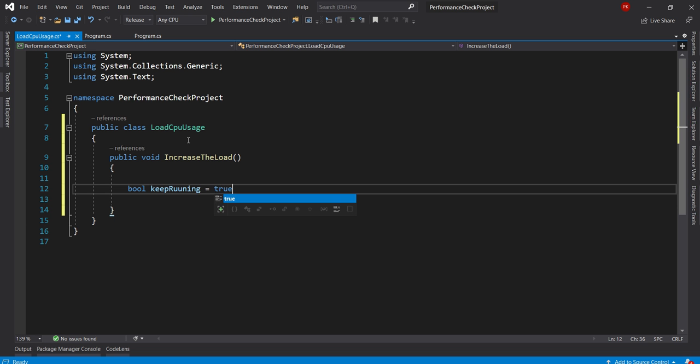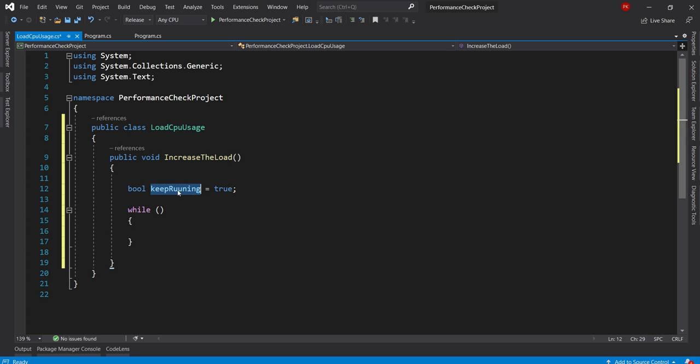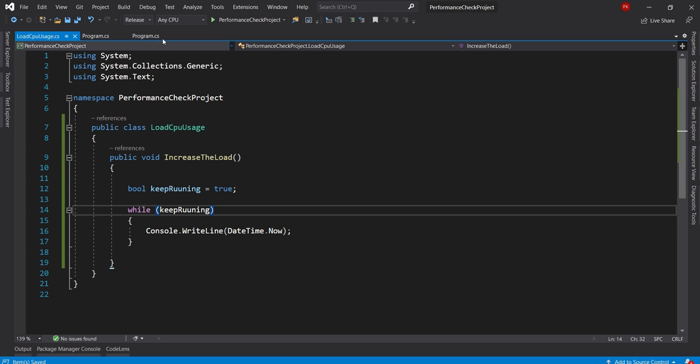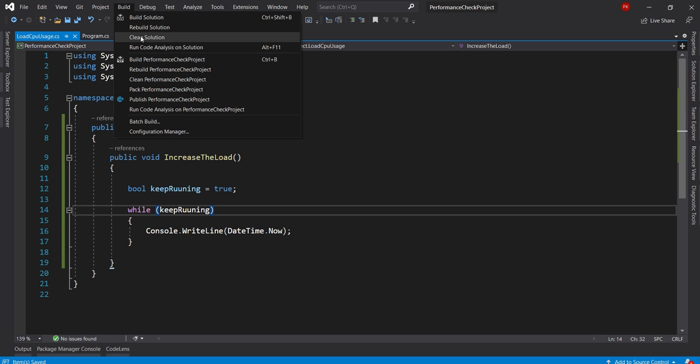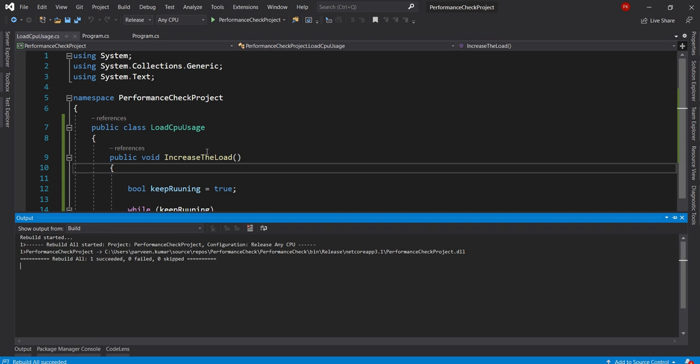So let's set it to true, and we can say here while this keep running is true, just print something, maybe date time. Yep, let's print date time. Okay, so let me rebuild. Yep, I should rebuild my project first.